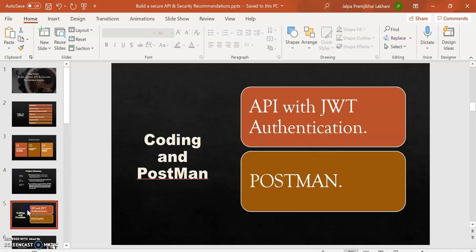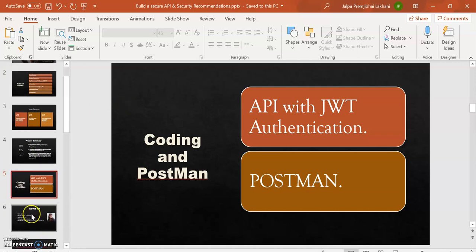So the next one is the coding and Postman. We will do this coding in Visual Studio, and as I said, an API with JWT authentication, and that API we can run on Postman.